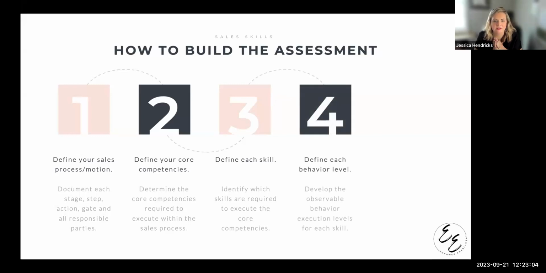So, defining the behavior level. Making sure that you have written out the different behavior levels that would be executed for each skill. These are what the rep is doing, an observable behavior of how the rep is executing this skill. Again, I'll get into that in just a few minutes as I go on.